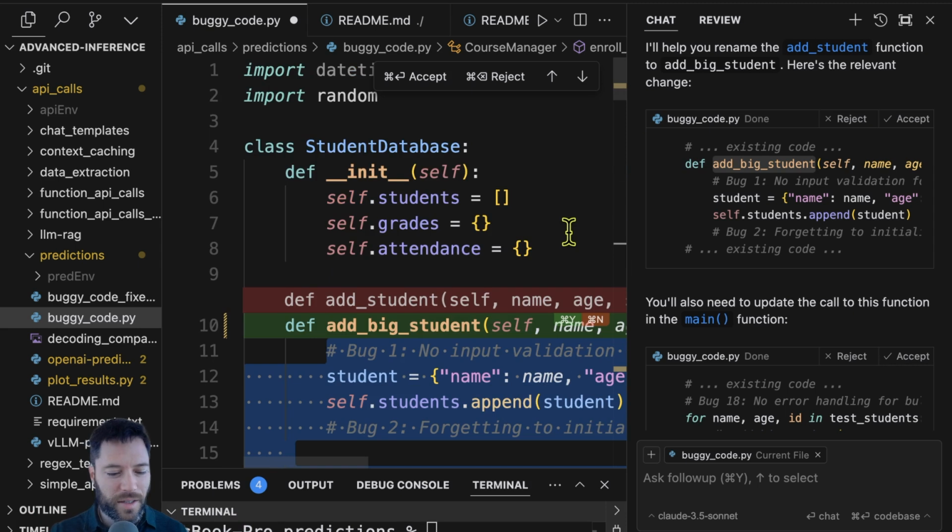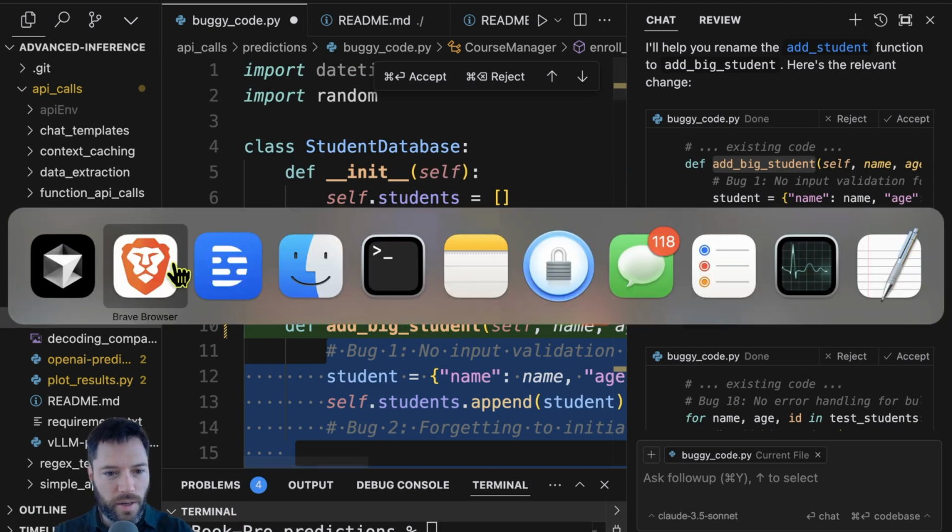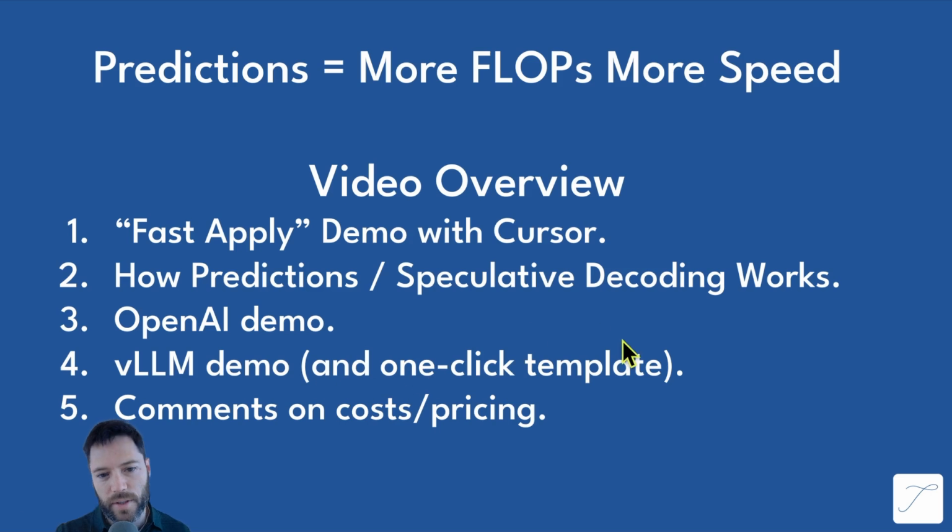Now, if this doesn't make sense, don't worry, because I'm going to explain it in more detail here with a simpler example. And after I've done that, I'll show you how to use OpenAI to use their output predictions. And then I'll show you also how it can be done with open source models like vLLM. And finally, I'll make a few comments on costs and pricing. If you want to use this, does it save you cost? No. Does it improve the speed of the response? Yes.